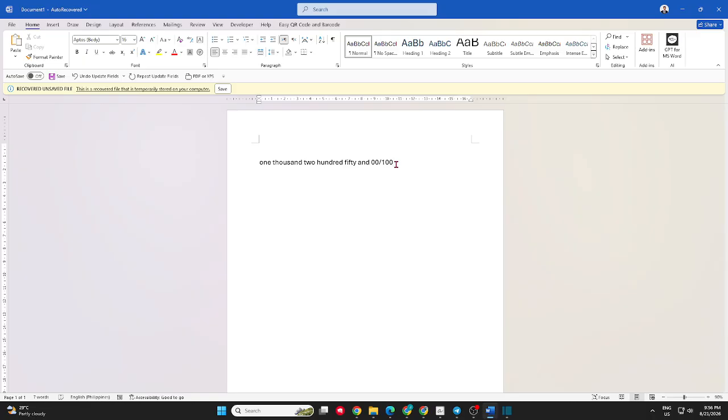If you want to change the amount, you can edit the number in the field code. For example, you can replace 1250 with 2500. After changing the number, select the field and press F9 again to update the result.